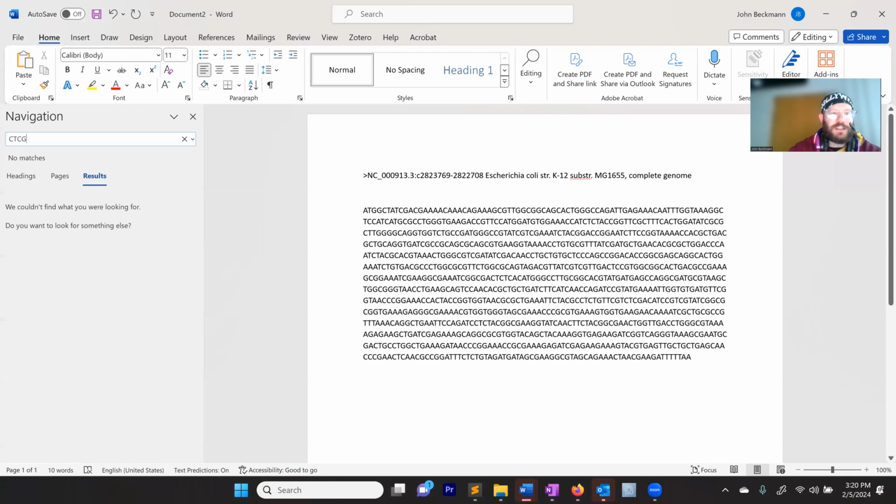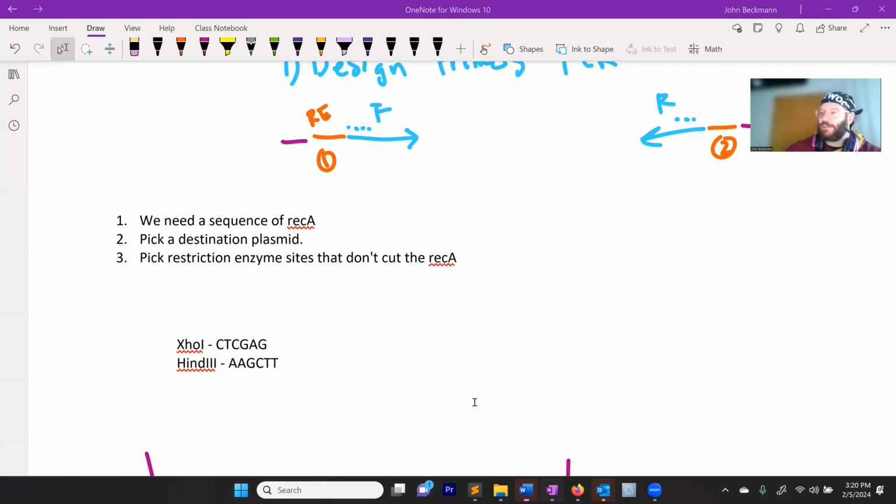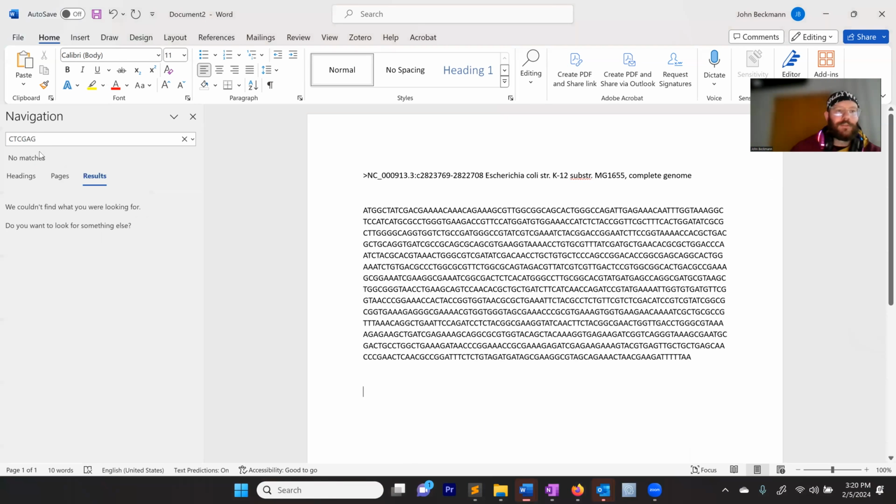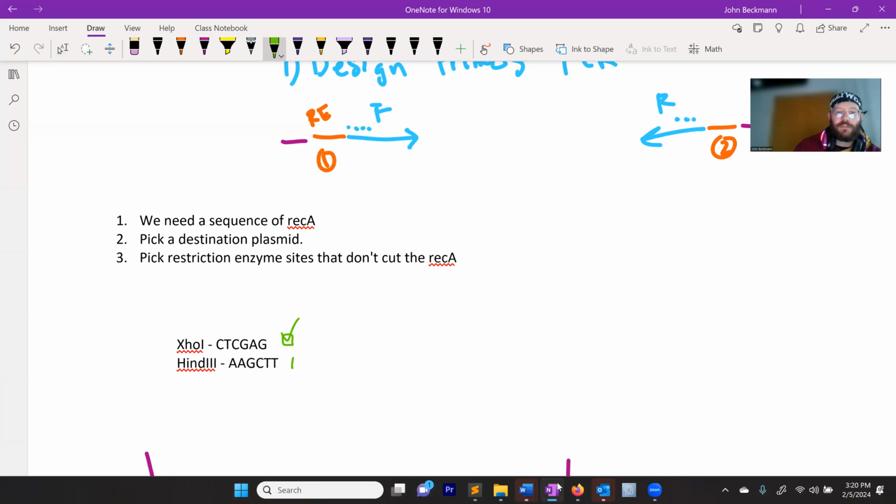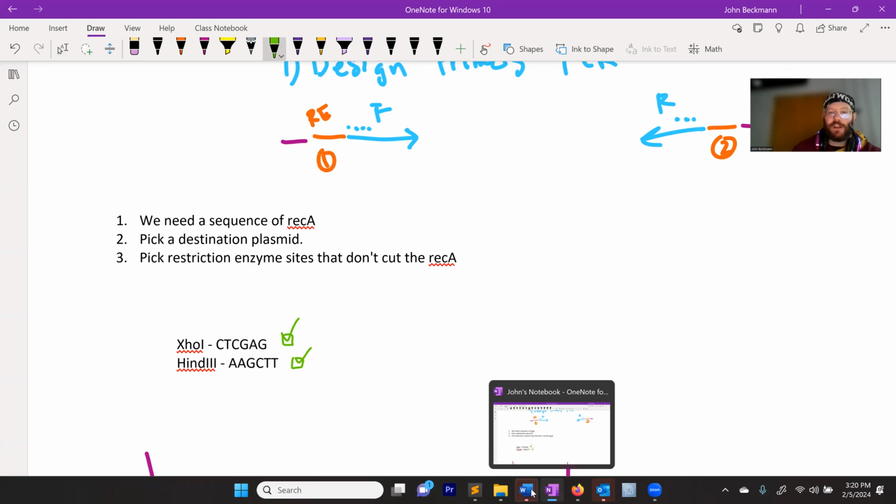Okay, so let's just do a quick Control-F. Let's search for CTCGAG. That's XhoI. It's not in there. Okay, so that's good. XhoI is check. That one is good. Let's try AAGCTT. This one's also good. It's not in there. So we've checked our restriction enzyme sites for internal sites, and we're good.